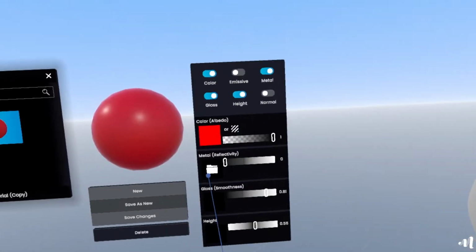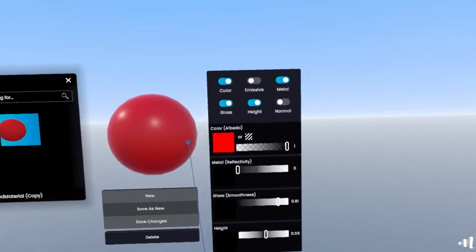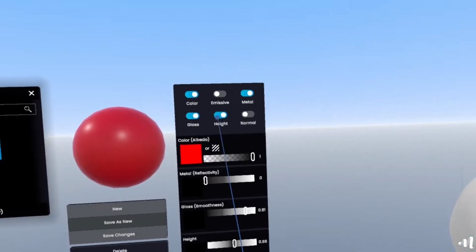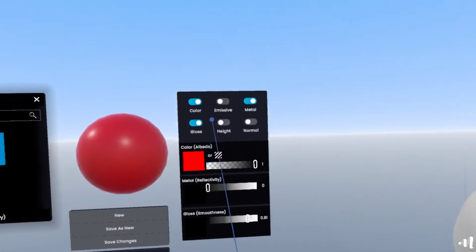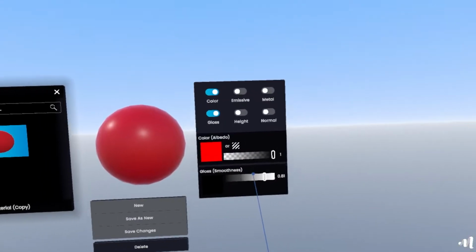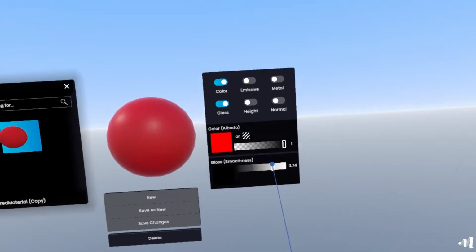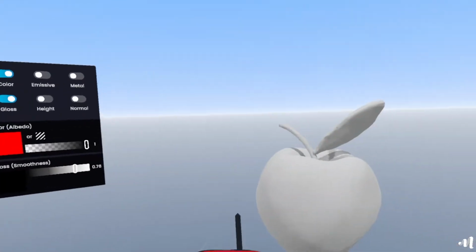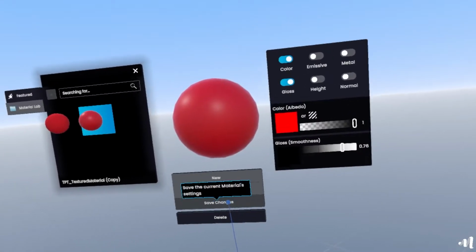I can change the base color by clicking here and choosing the color I want. That's a nice red color. Save as New to stay organized and keep your materials separated. Turn off any parameters you don't need. Select how glossy you want it. That looks like a pretty good apple texture to me, so save changes to update the material.